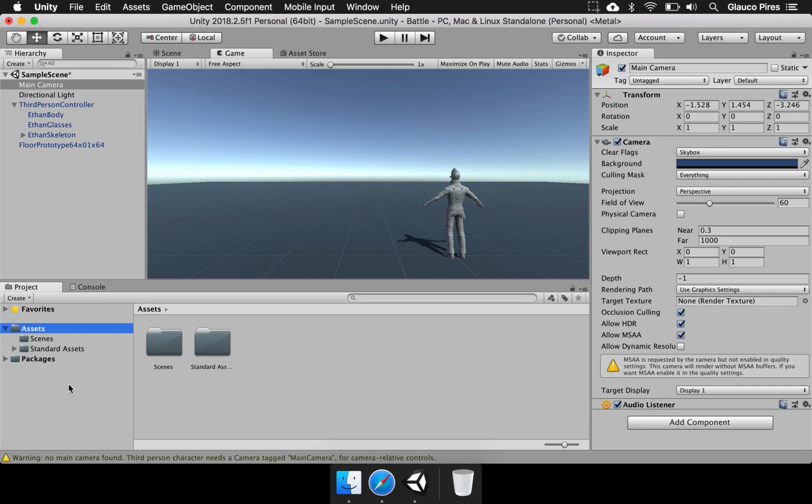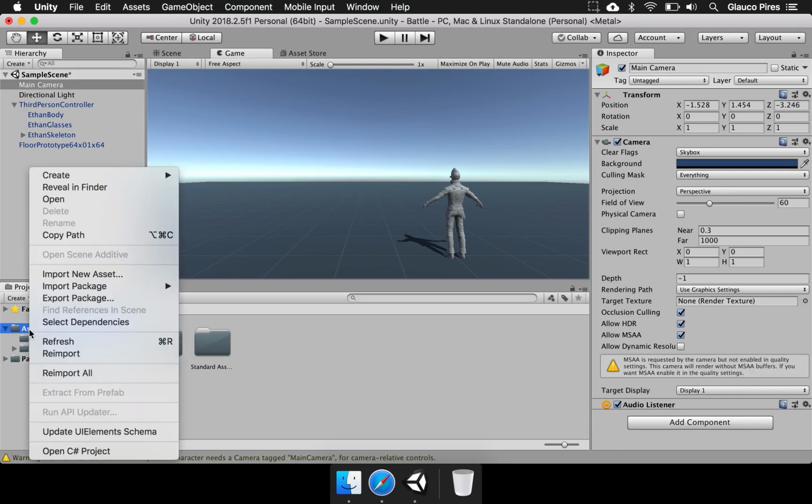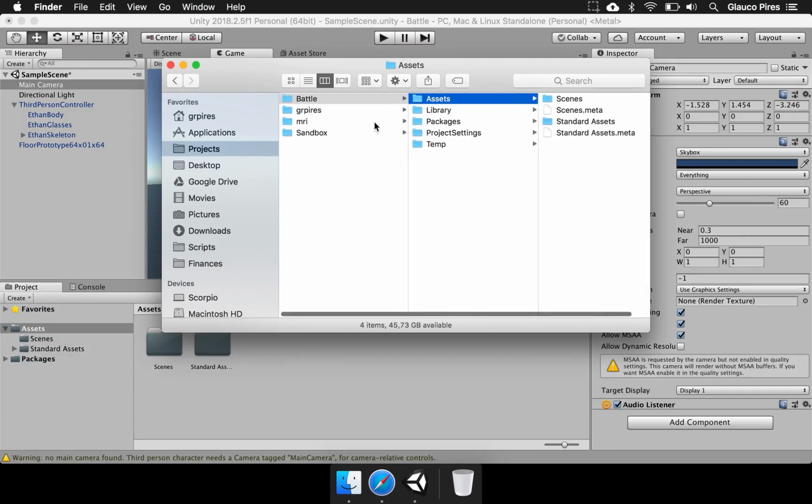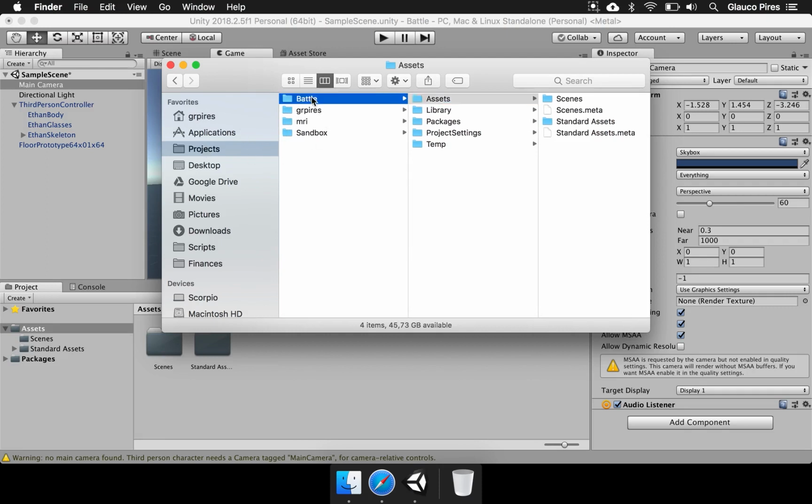In most games you make, it's not going to be necessary to access files that are outside the assets folder. If you right click here in assets and choose Reveal in Finder, or in Explorer if you're on Windows, you go straight to the folder where your game is. So it's basically in my home folder, projects, and then battle. Your game is going to be everything inside the battle folder, and more specifically inside the assets folder like you see right now.